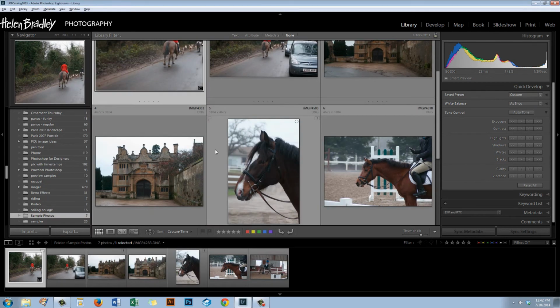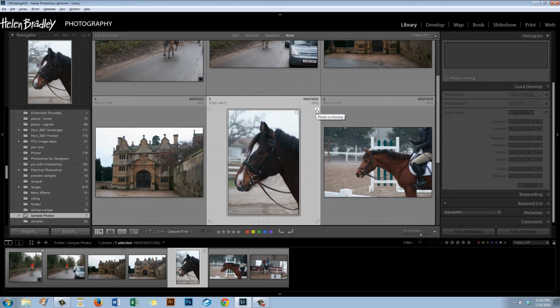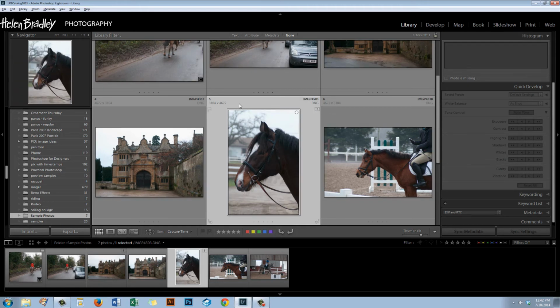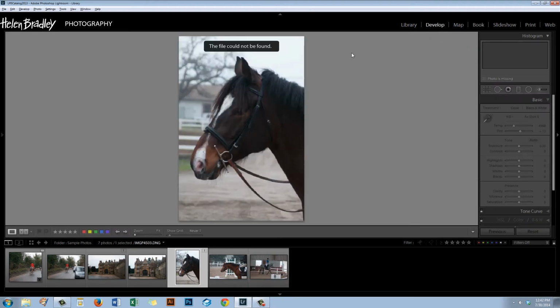Here we are back in Lightroom. Let's click on the image. As we thought, the photo's missing. It isn't in Sample Photos. If I try and open this in the Develop module, Lightroom's saying, I can't find this photo. You can't work on it. You don't have a Smart Preview for it. It's gone somewhere. It might have been deleted.